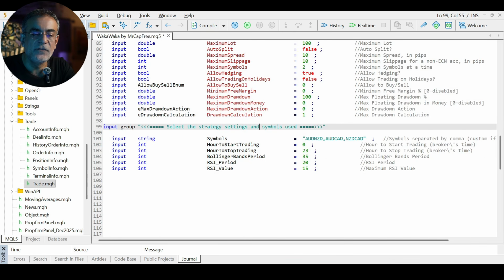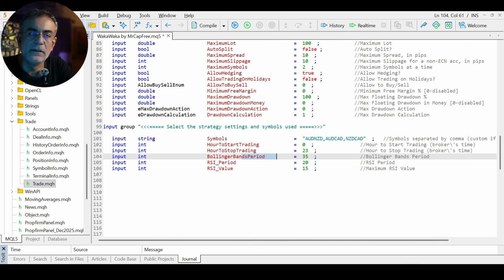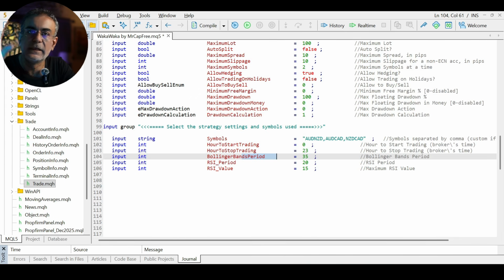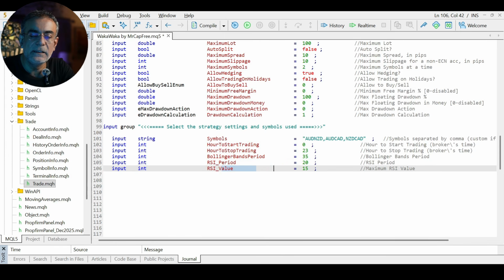Then we go to the strategy settings, which is how many symbols, what are the symbols separated by comma, the time to start trading, time to stop trading, what's the hour. Then Bollinger Band period, as we saw in the strategy testing, the Bollinger Bands are going to be used primarily for TP setting, but we need to create the Bollinger Bands. So what's the period for Bollinger Band? And then the RSI period and the RSI value.